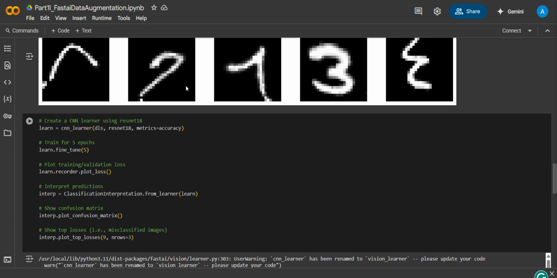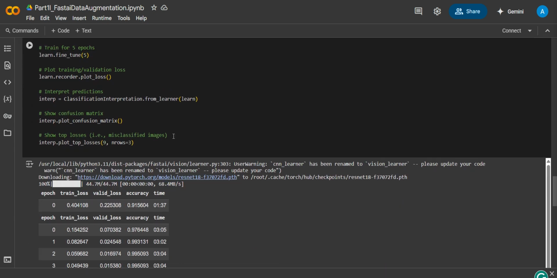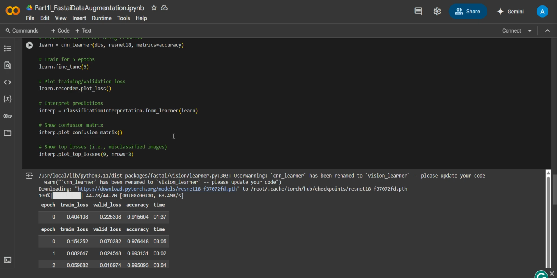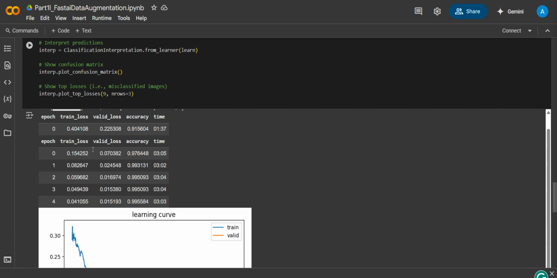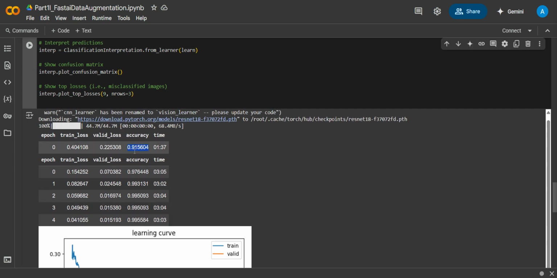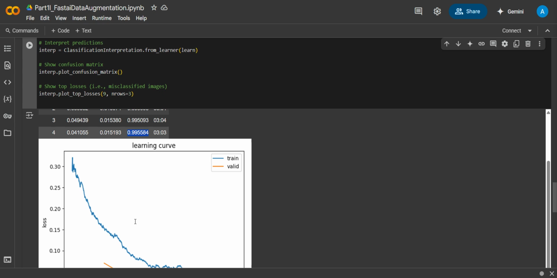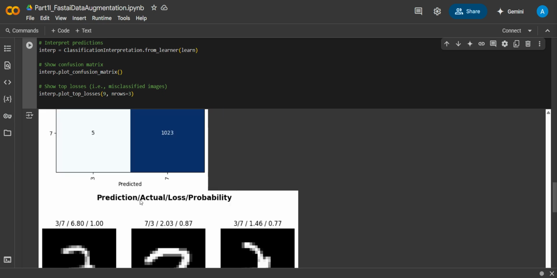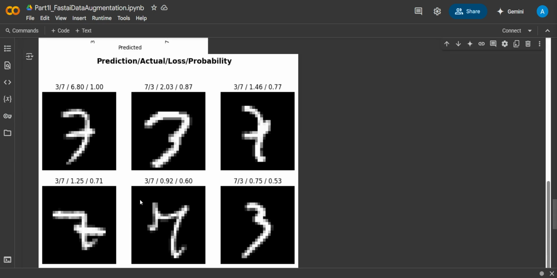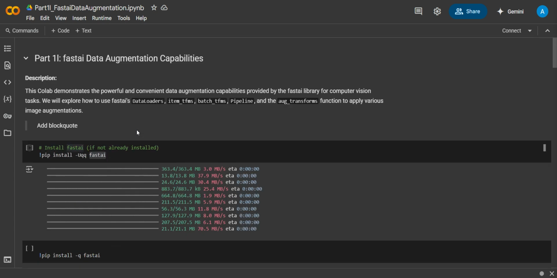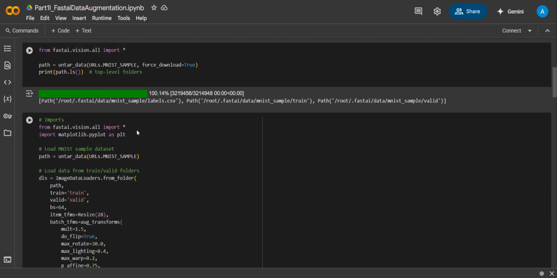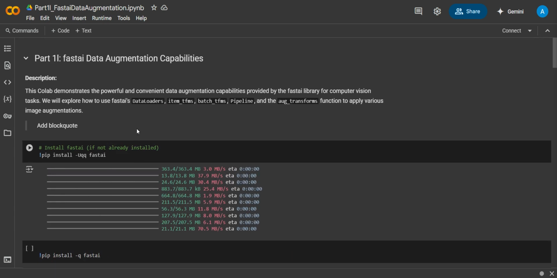All of this is using the fast AI library, and then we're creating the model for this. We're creating a model defining epoch, CNN learner classification, plotting a confusion matrix. Everything is done. As you can see, we started with 91% accuracy and we ended up with 99.5, which is great. This is a confusion matrix, and then here we have the prediction, actual, loss, and probability. So yeah, this is about using the fast AI data augmentation for classification and augmentation on the digits dataset. Sorry, the MNIST dataset.